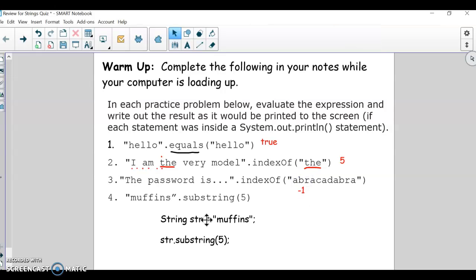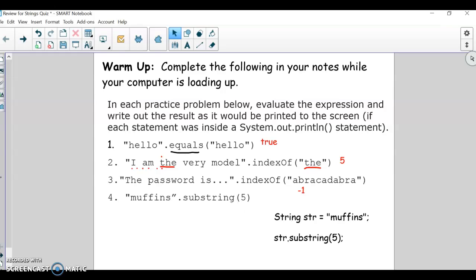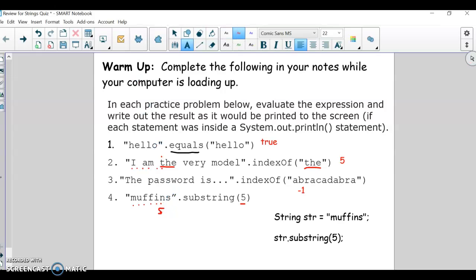Okay, so substring, there's two different types. The one that takes in just a single input parameter takes from that position all the way to the end. So we just have to figure out the position. So we're going to go 0, 1, 2, 3, 4, 5. So the N is the 5th position. So it's going to take from the 5th position all the way to the end, which in this case is just NS.